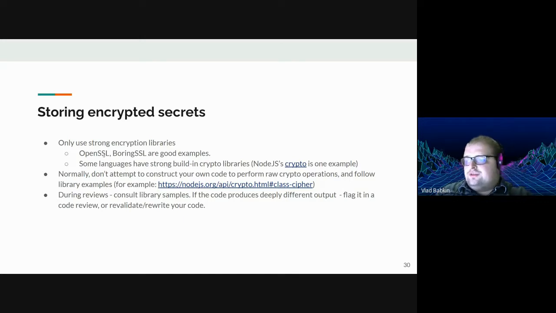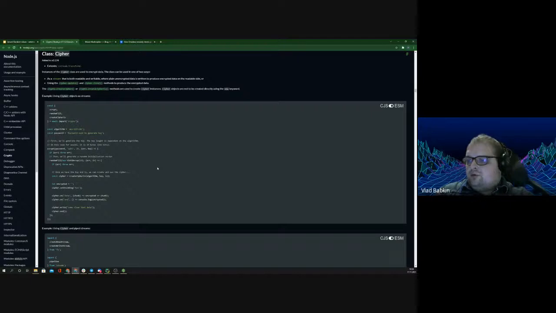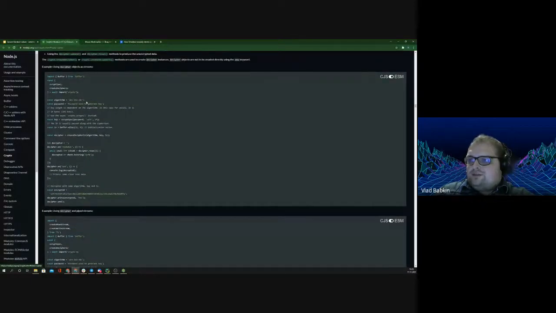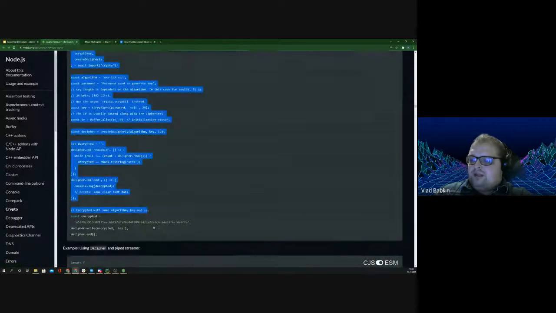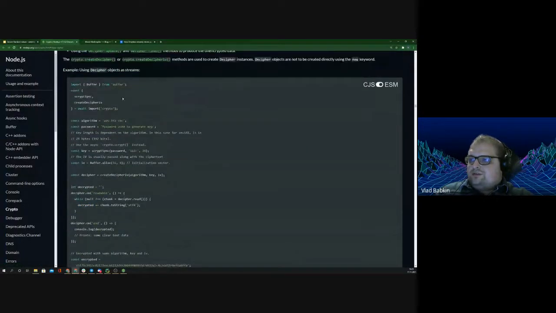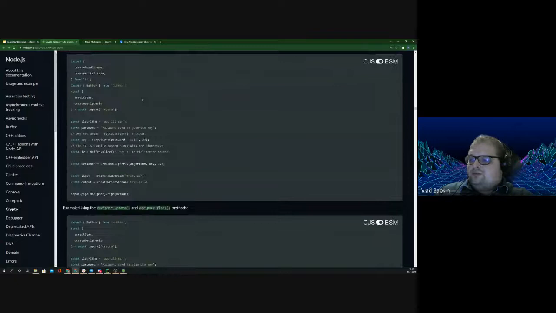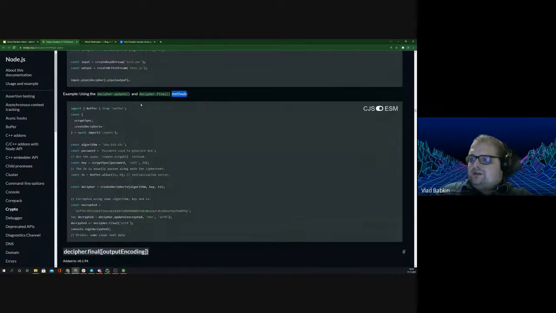Another huge point is don't attempt to construct your own code to perform raw crypto. Follow library examples here. For example, in Node.js, there is this nice sample to perform decryption. It shows pretty much line by line how you do this with objects, with streams, with pipe streams, with synchronous operations, et cetera. When you want to integrate it, you consult this example instead of doing it from scratch yourself, and you take on all the considerations.